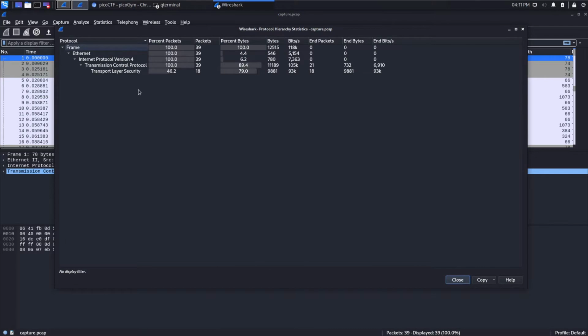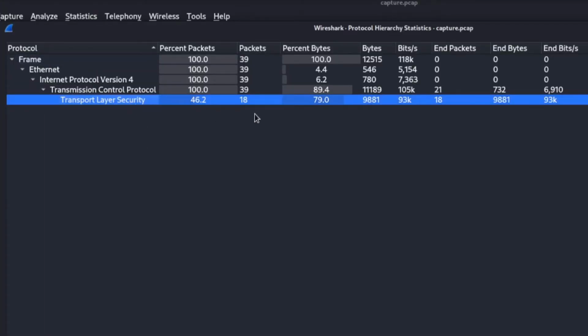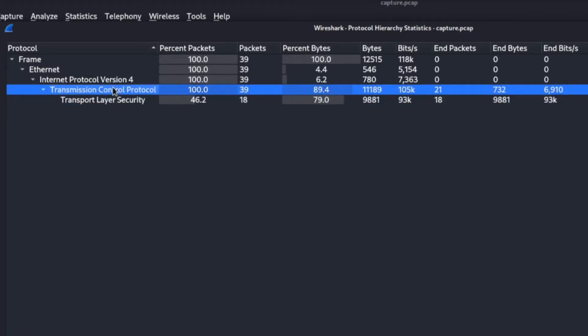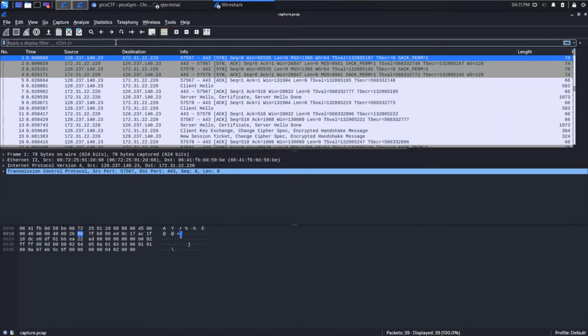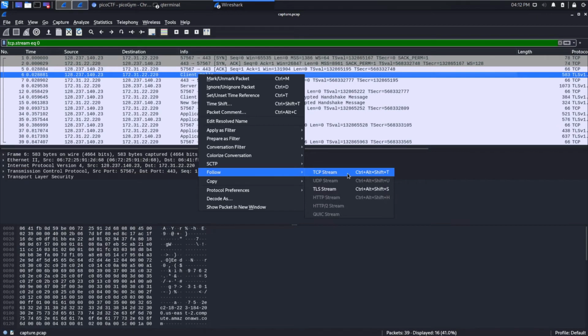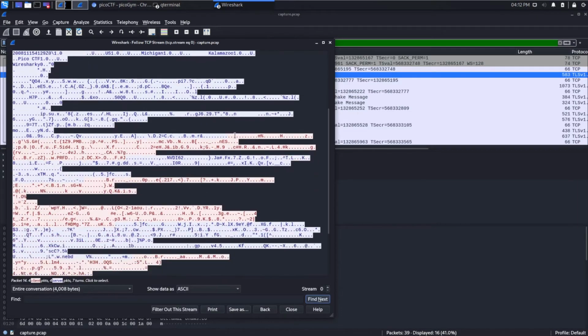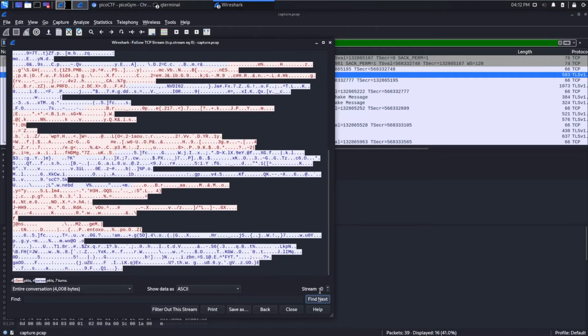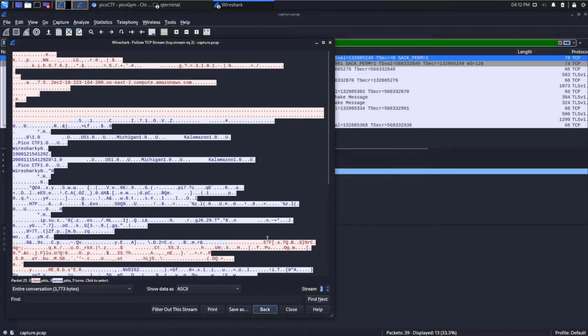And then in the protocol hierarchy, we can see that almost everything is encrypted, 79% of the bytes that were sent. And we expect this because they gave us a key and they mentioned TLS, and that is exactly what's happening. So they're true to their word. If we were to look at some of the TCP streams that have been encrypted, they would be impossible to follow. It'd look like gibberish, I'll show you.